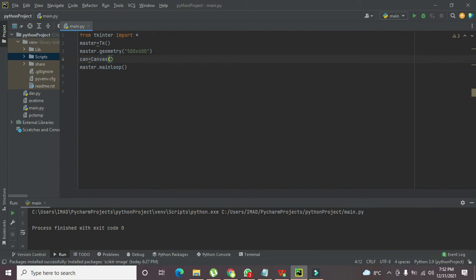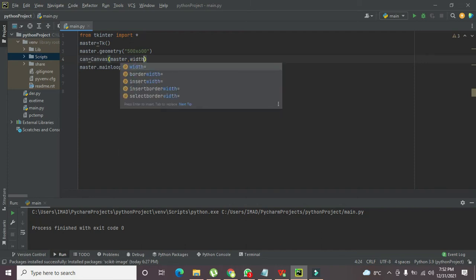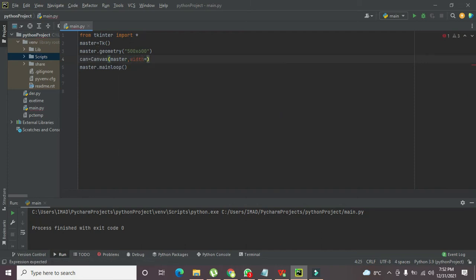And what are the parameters of this Canvas function? We will write the name of our GUI, so here it is master. Now the master GUI will access the canvas. And what about its width and height? We will define the width of the canvas. Width is equal to 500 and height is equal to 500 also. So both the width and height are 500.